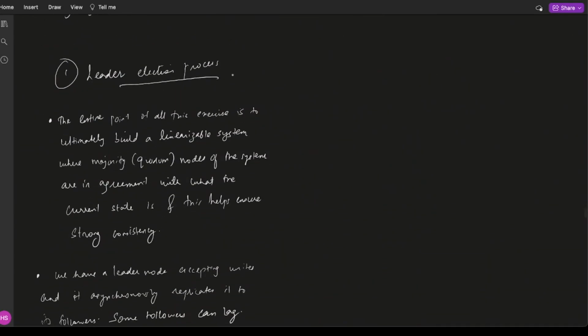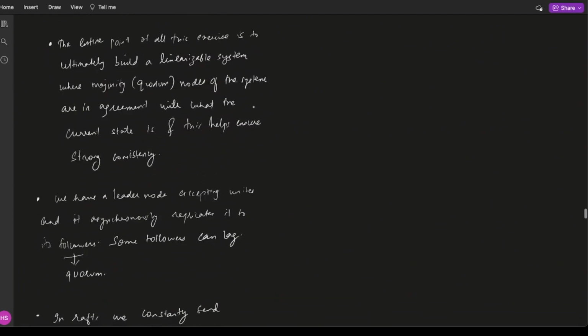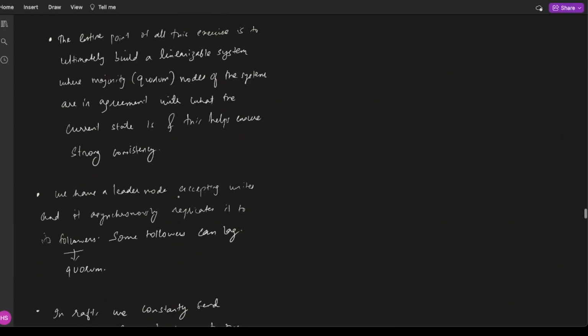So let's talk about the first stage in Raft, which is choosing who the leader is. The entire point of the exercise is to ultimately build a linearizable system where the majority of nodes are in consensus with what the current state is. And this helps ensure strong consistency. So we'll have just one single leader node accepting writes, and it asynchronously replicates it to its followers. And some followers can obviously lag.